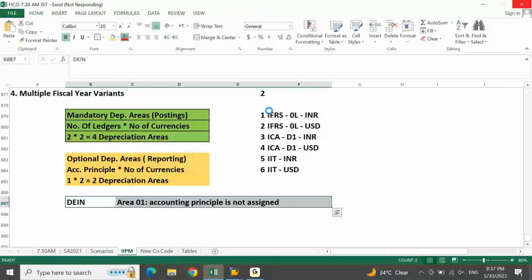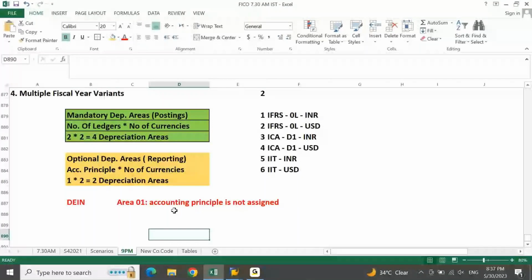DEIN, which is your chart of depreciation. Depreciation area 1, accounting principle is not assigned. According to this statement, for every depreciation area, is accounting principle mandatory or not? Mandatory. Right? According to this error, accounting principle is mandatory for every depreciation area that you are defining.